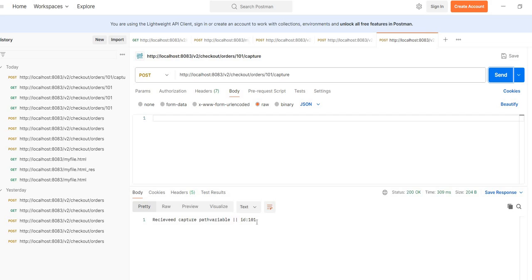So for delete also, if you want to delete, you already have the ID, you just give 101, and whatever order item you want to delete, that item will be deleted. So by using this, you can do all four CRUD operations.